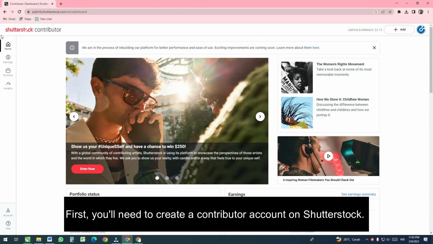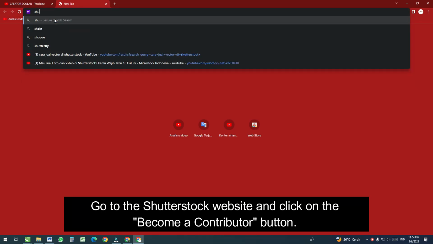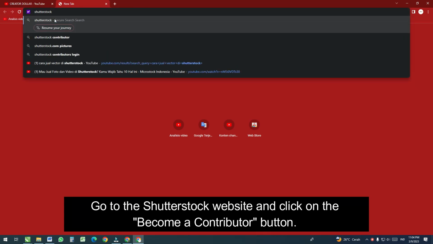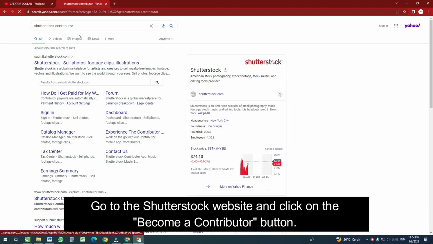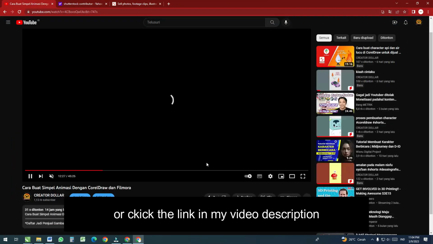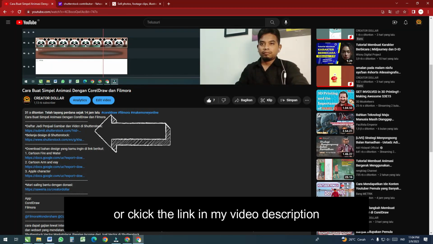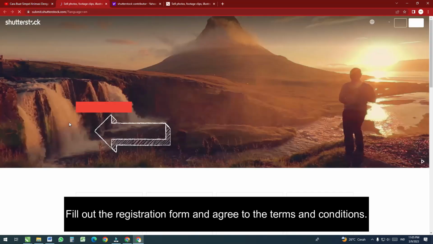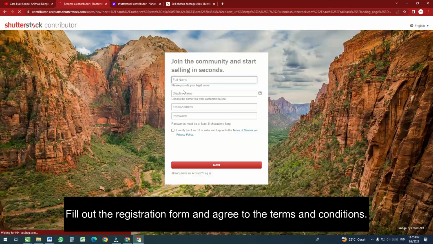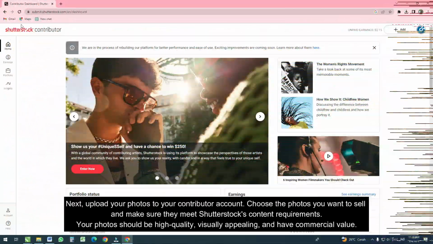First, you will need to create a contributor account on Shutterstock. Go to the Shutterstock website and click on the Become a Contributor button, or you can click the link in my video's description. Fill out the registration form and agree to the terms and conditions.